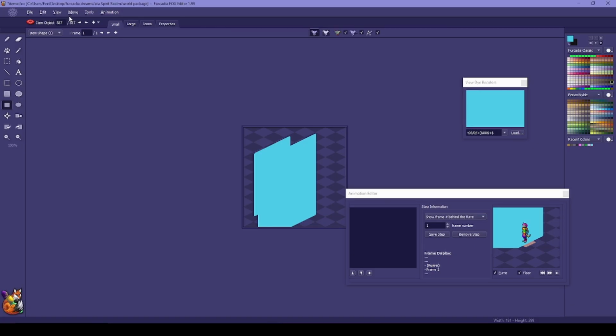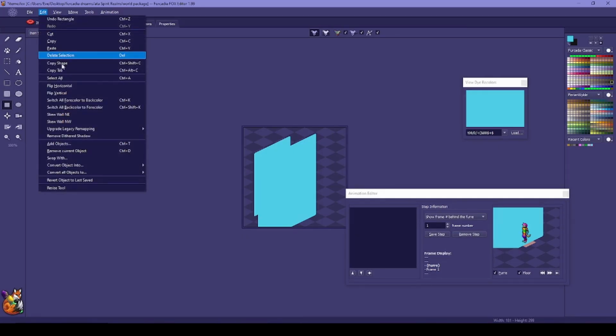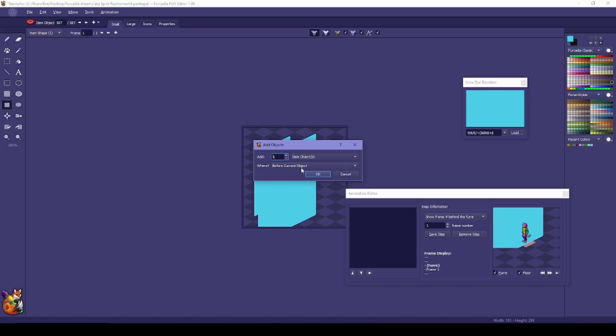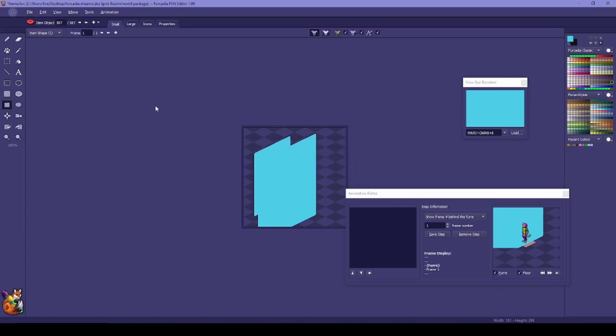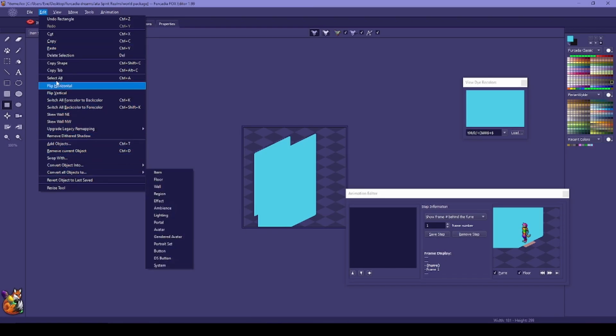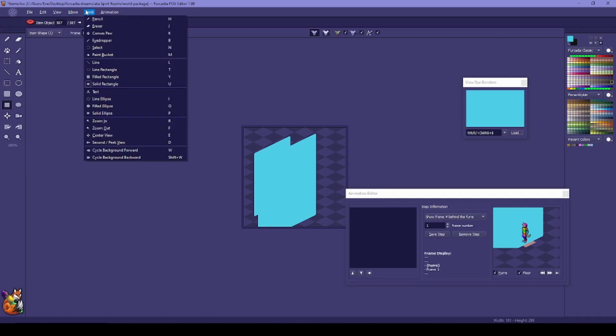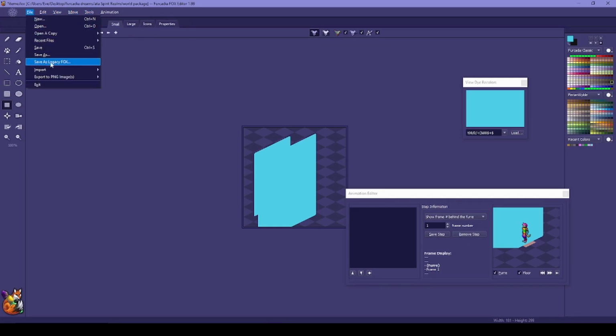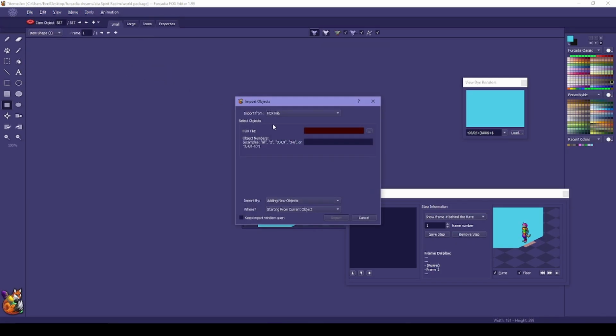Now, if you want to import a bunch of items from a different patch into your item thing without copy pasting everything at once, you can do add objects. You can add so many objects, but hold on. I think there is an import. Swap with, revert. Oh, here you go. Import. Import objects. Fox file. You can select over here.